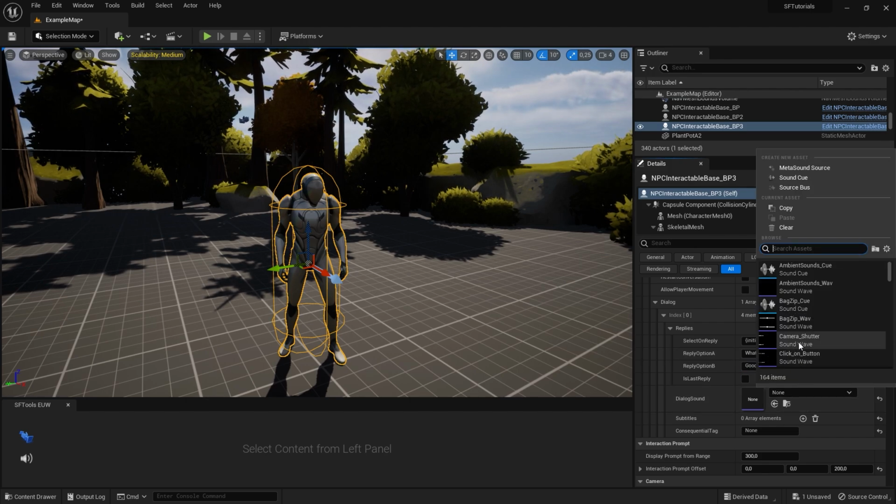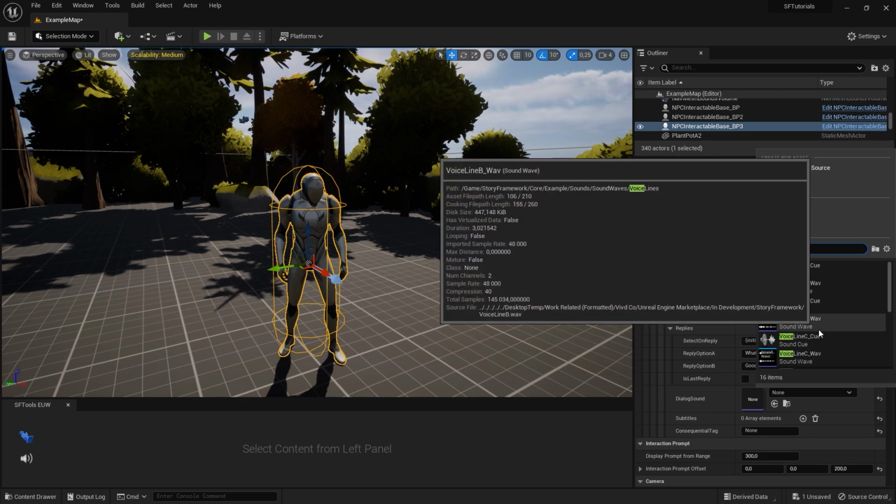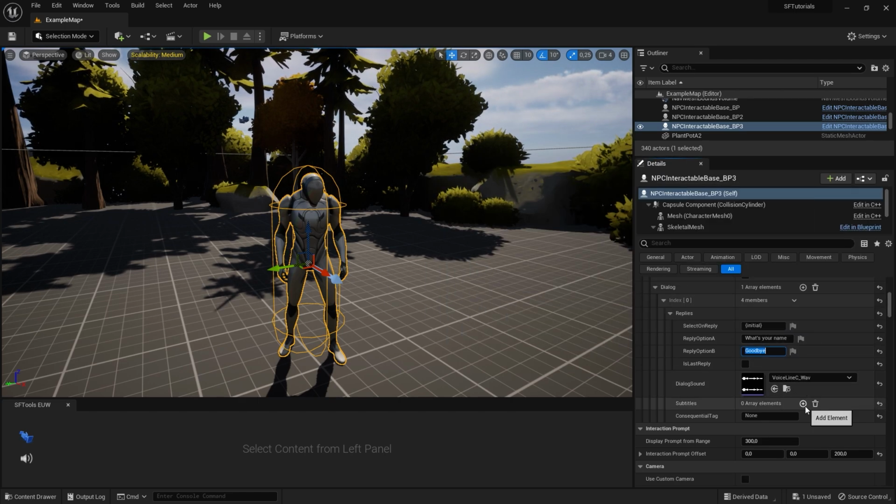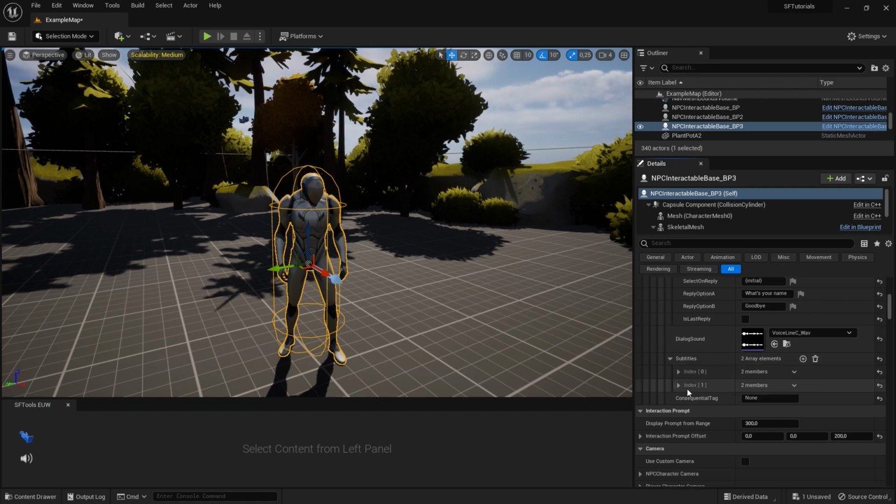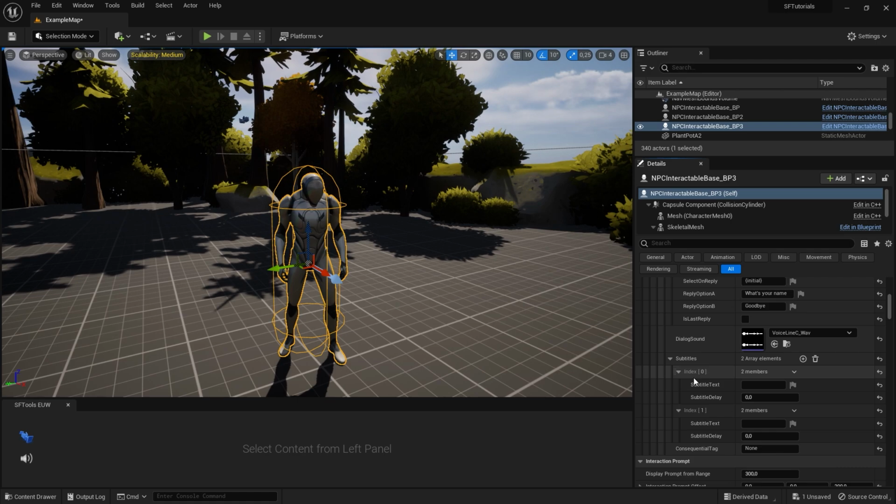Let's make the dialogue sound a sound from Story Framework, a voice line, just to demonstrate. And we'll give two different subtitles here, so we can explain how this is set up as well. So the subtitle delay is used to determine how long the subtitle will be on screen for. So let's make the first one, hi there.